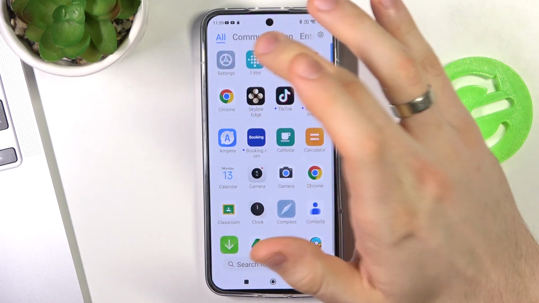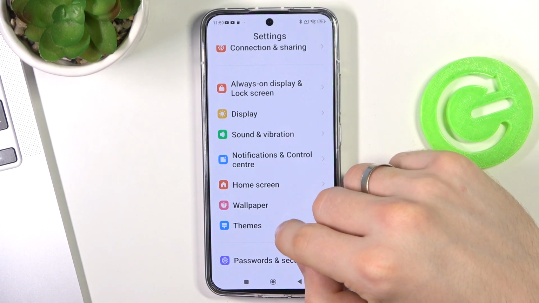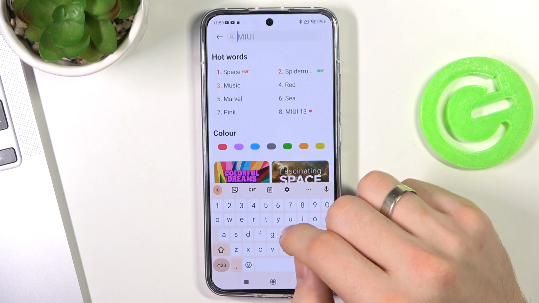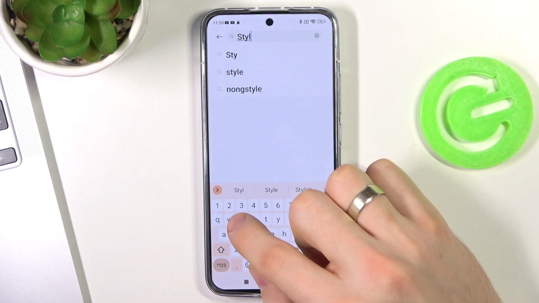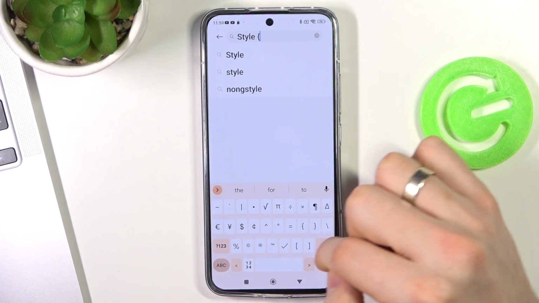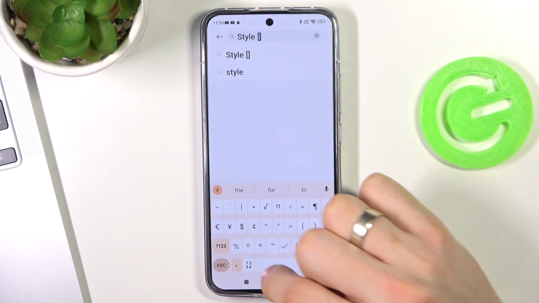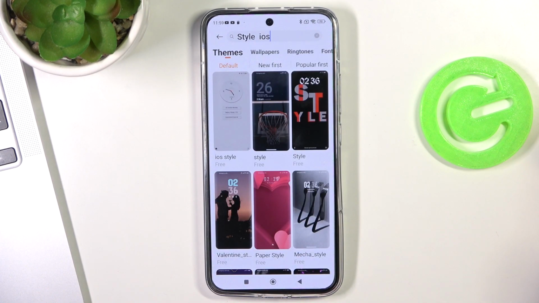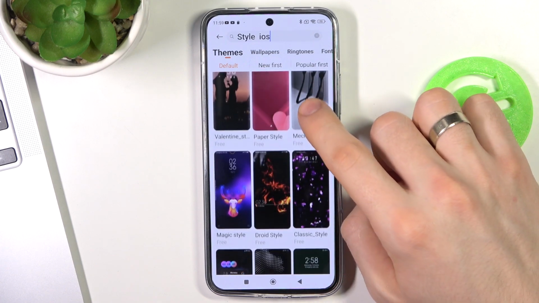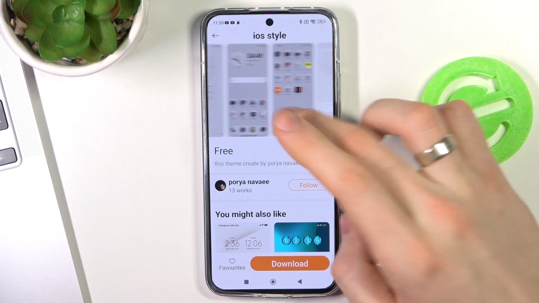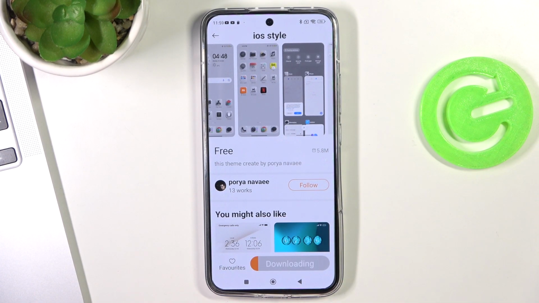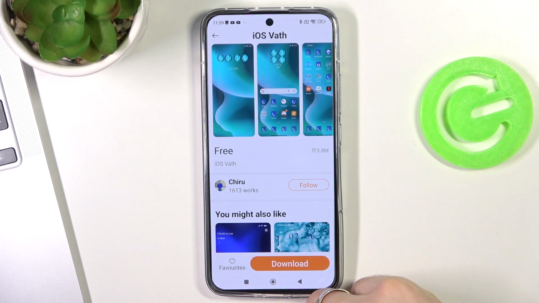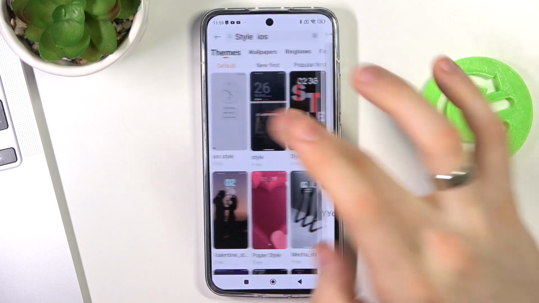To install the theme, you need to open Settings, then find here Themes, and in the search find Style, Squares, and iOS. Okay, so here as you can see we have iOS style, and click download and click apply.